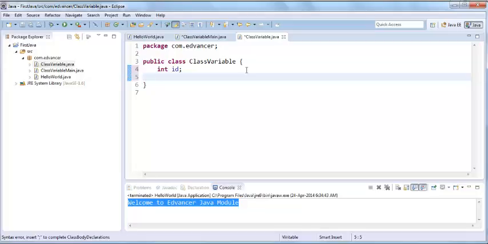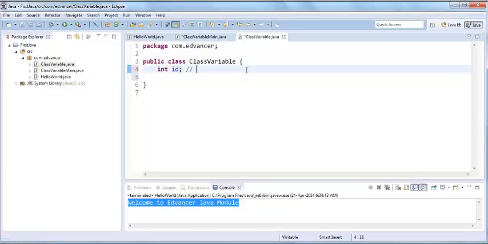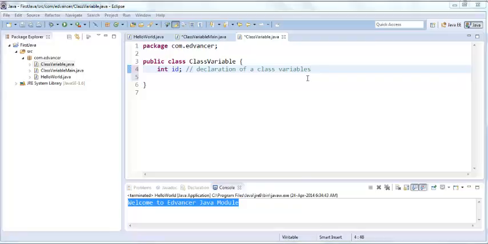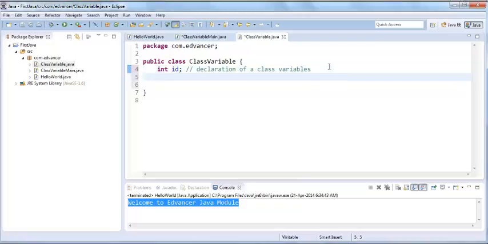So I'm only declaring a variable. This is the declaration of a class variable, the right way to write it in this fashion. Now after that, I'm going to have one more variable called name, of type String. So I'm declaring a variable name with the type String. Sorry, that should have been a semicolon. That's the reason why it is giving an error.